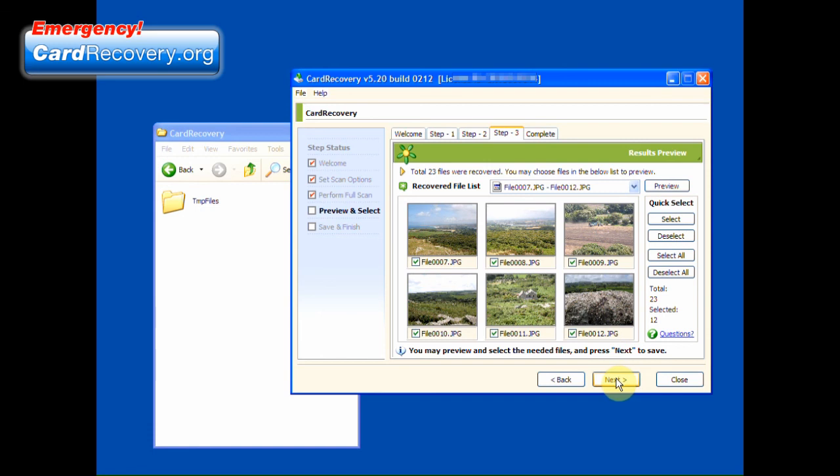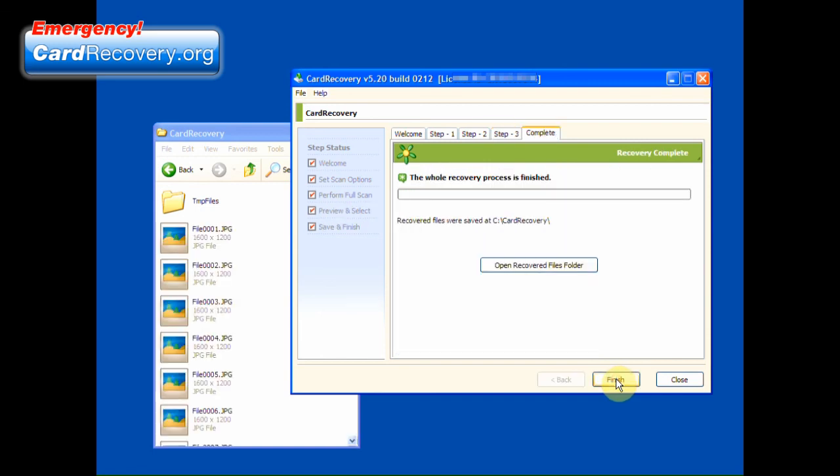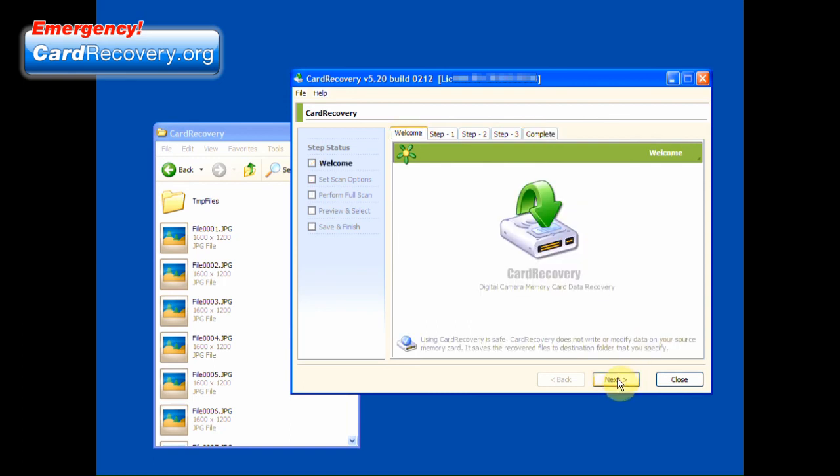Yep. So then click next, and this time it will go through, and you can see in your open folder over here where it's going to recover them to. It's already recovered the images. So then I click finish, and we're back to step one. So if you want to go through, find another card and recover images off, then you can do that.